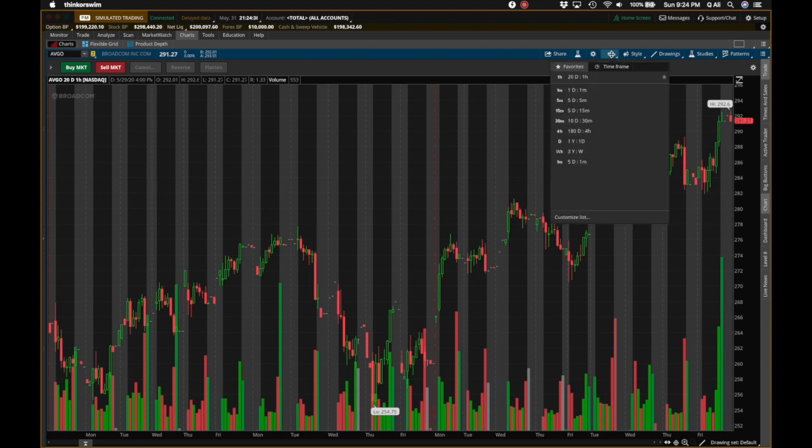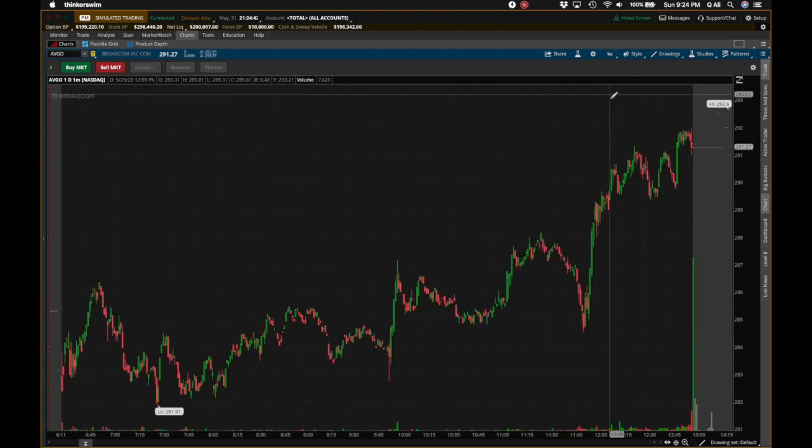We're going to go to this tab where it says time frame. Under time frame, you can click 1 day, 1 minute. What that means is you can see the 1 day movement of AVGO from the gray area where it ends to the gray area where it begins.